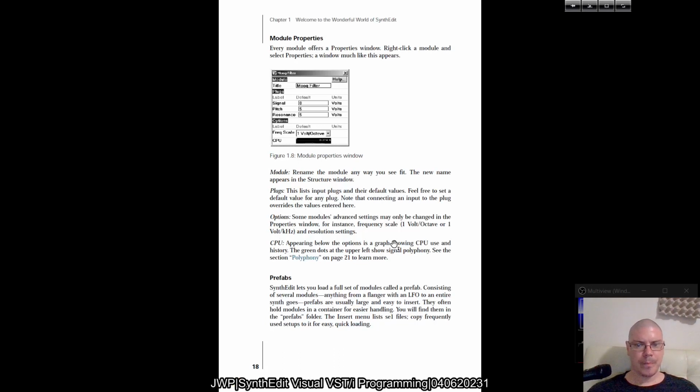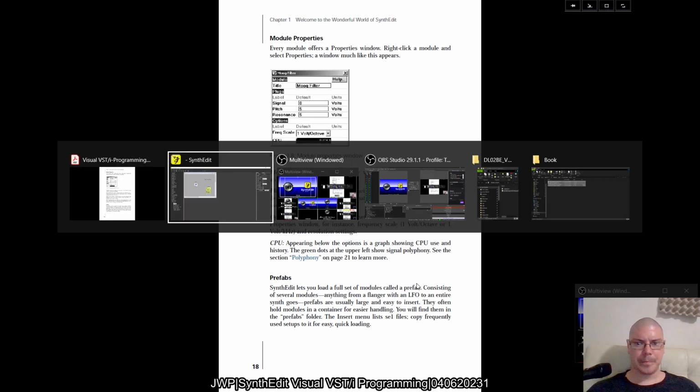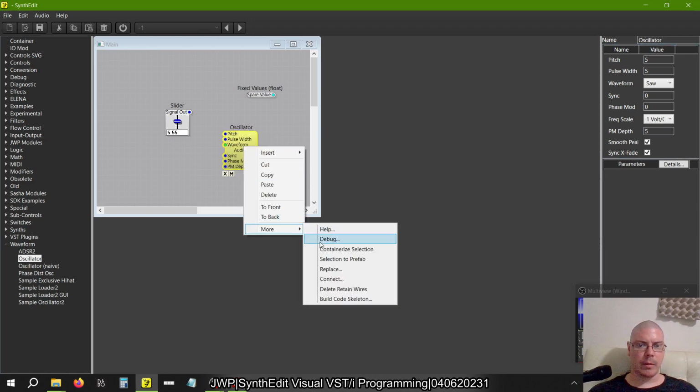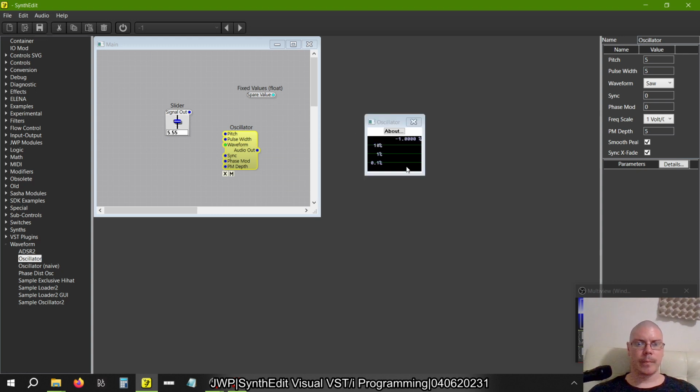CPU. Appearing below the options is a graph showing CPU use and history. The green dots at the upper left show polyphony. See this section, polyphony, on page 21 to learn more. So this is no longer the case in 1.4. If we right-click, we go more, we go debug. We now have our CPU usage, and we can see the oscillator is not sleeping.